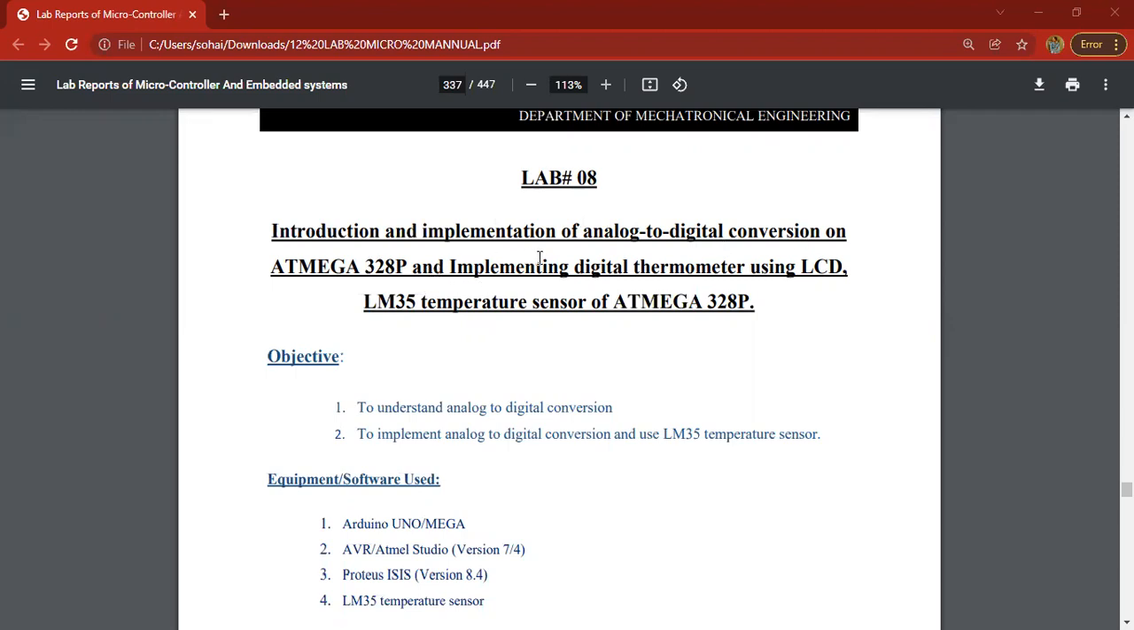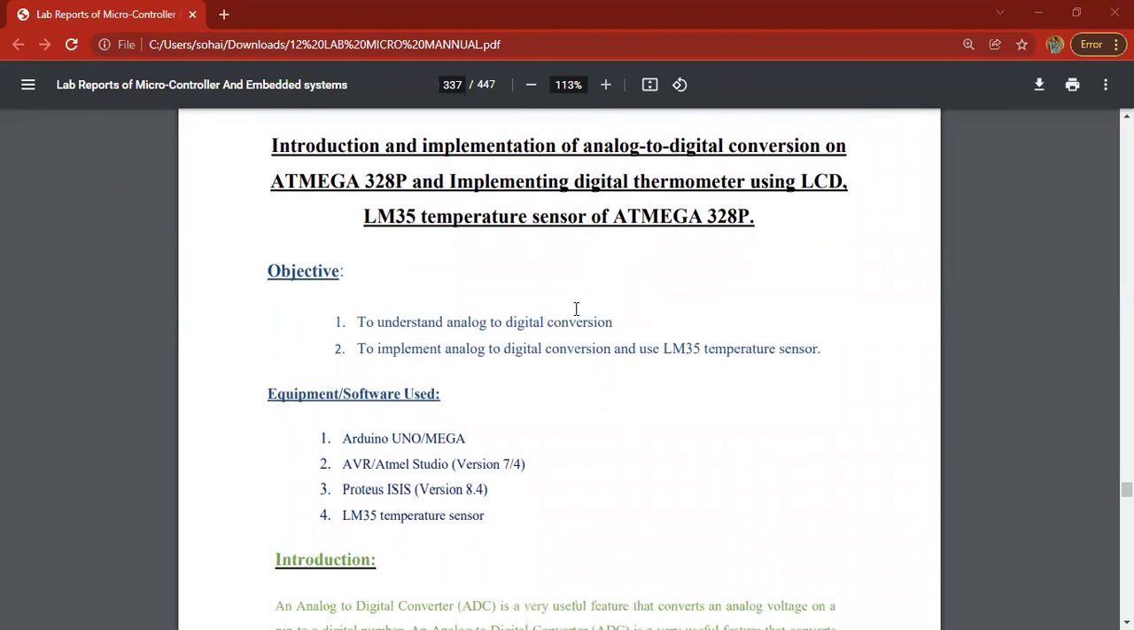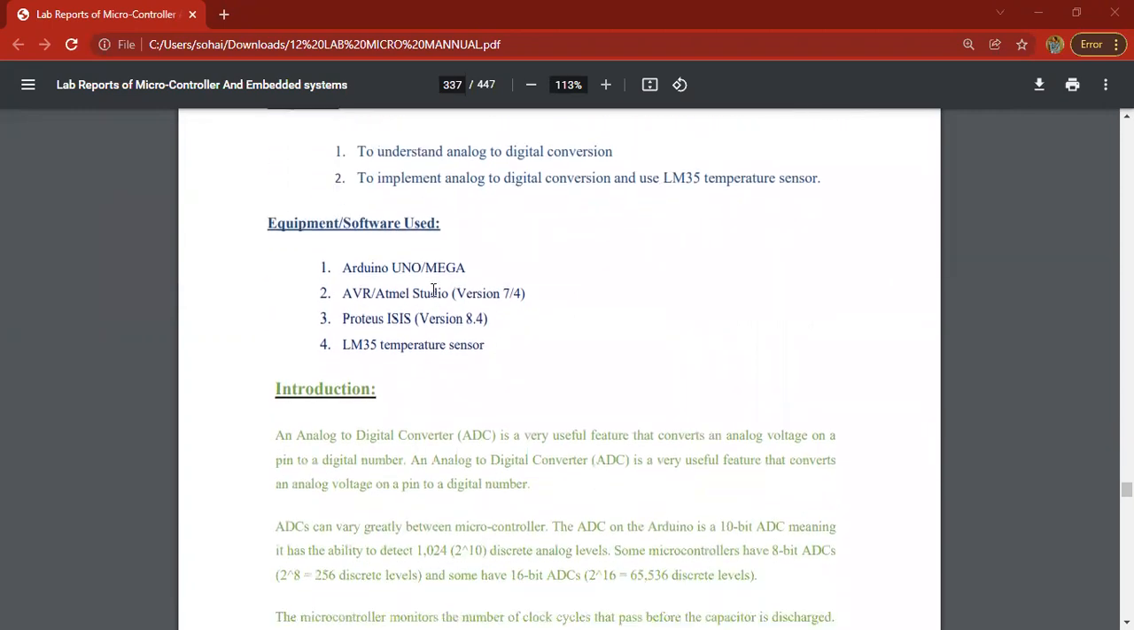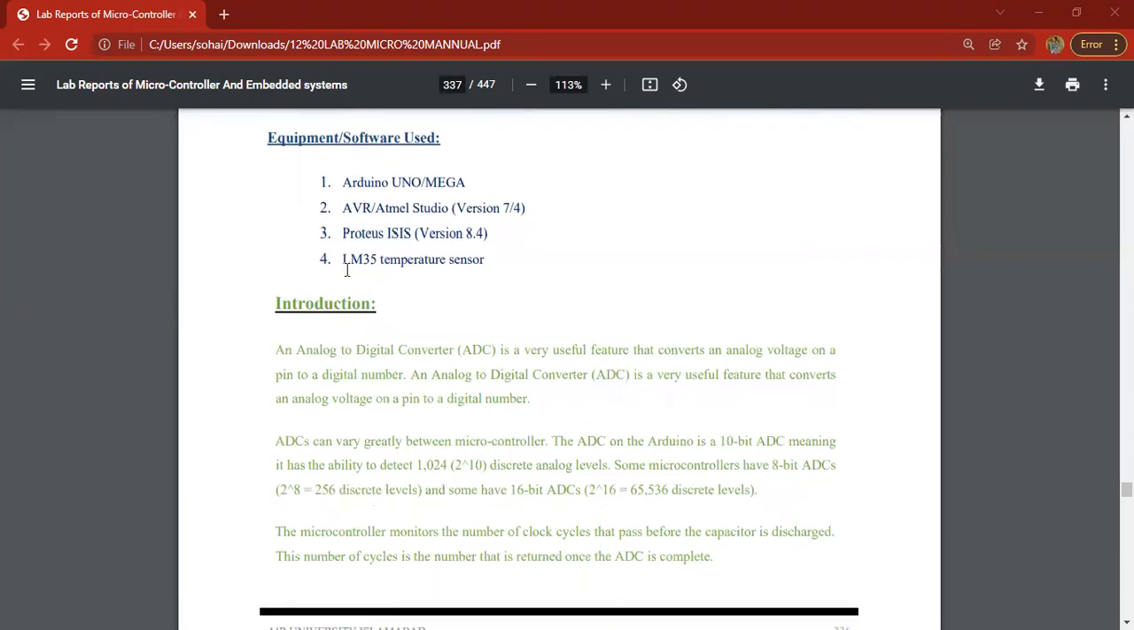Today we are going to study lab number 8: introduction and implementation of analog to digital conversion (ADC) on the ATmega, and implementation of a digital thermometer using an LCD and the LM35 temperature sensor. The objective of this lab is to understand analog and digital conversion and to implement an analog to digital converter using the LM35 temperature sensor. So we have Arduino Uno, Arduino Mega, and AVR Atmel, Proteus, and the LM35 sensor.